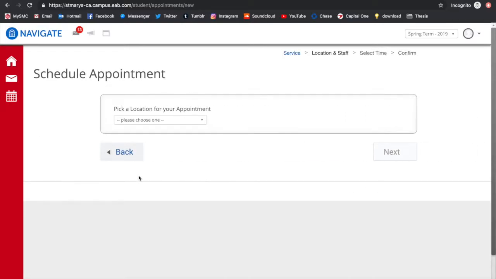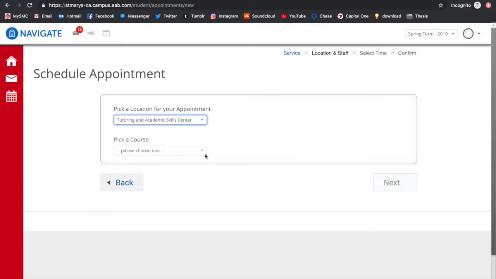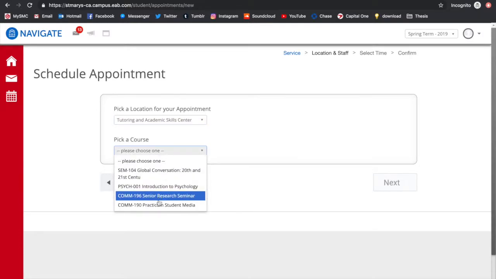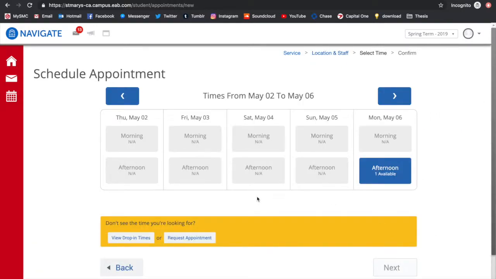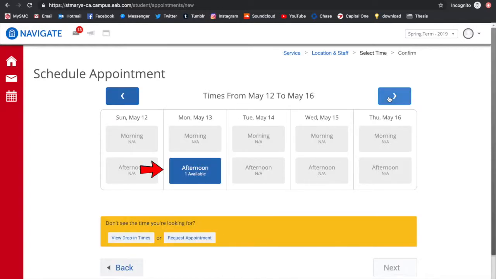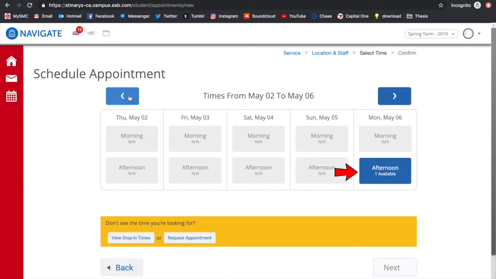For location, select Tutoring and Academic Skills Center. Then, select the course you are looking to have tutoring in. If Pick a staff member pops up, leave this blank, and hit Next. If you see options on the timeline portion of the web page, there are already existing tutoring sessions available to you. Click on the arrows for the next few weeks to see if there are any times available.